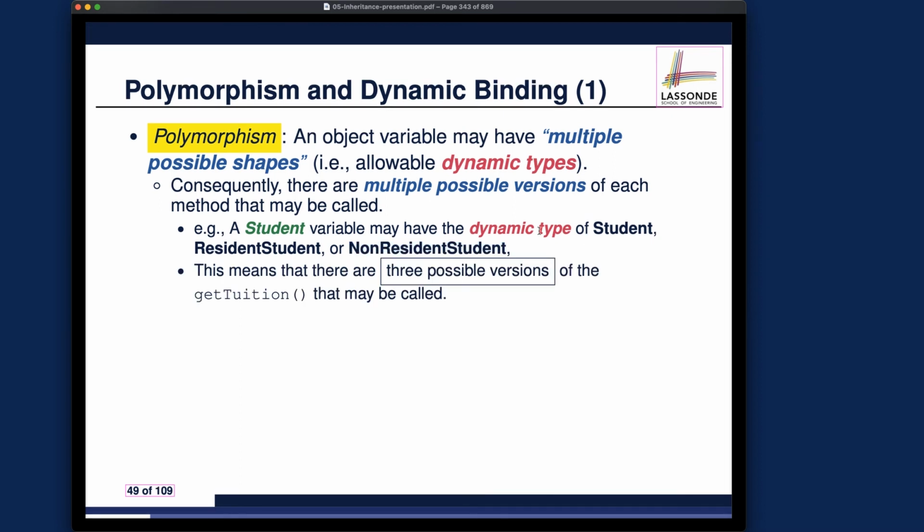Okay, so this means depending on the dynamic type for the student variable, if the dynamic type happens to be students, in that case, we're going to invoke the get tuition method in the student class, which will only calculate the base amount. Otherwise, for example, if we got resident students as the dynamic type, we'll use the premium rates, use that version that's overridden in the resident students class.